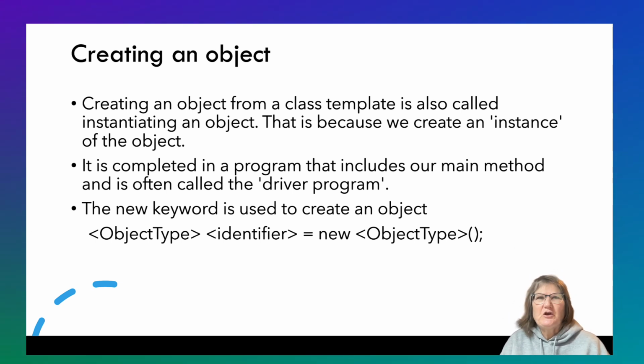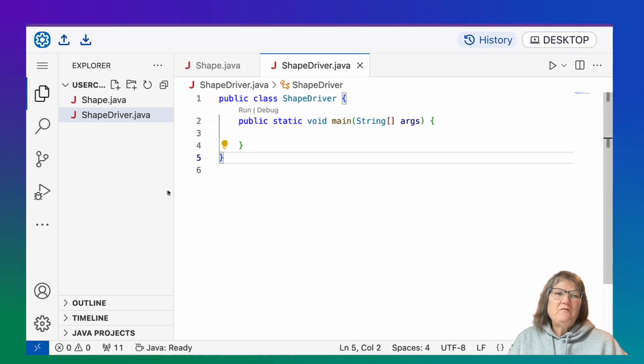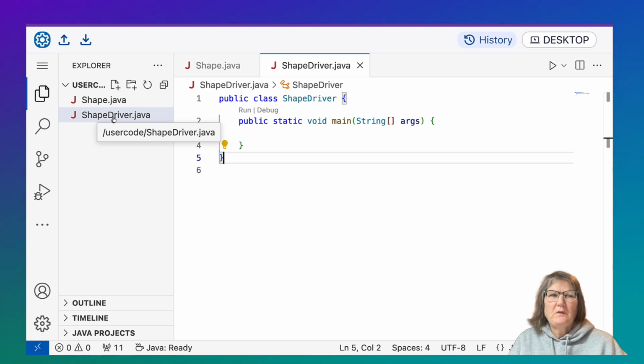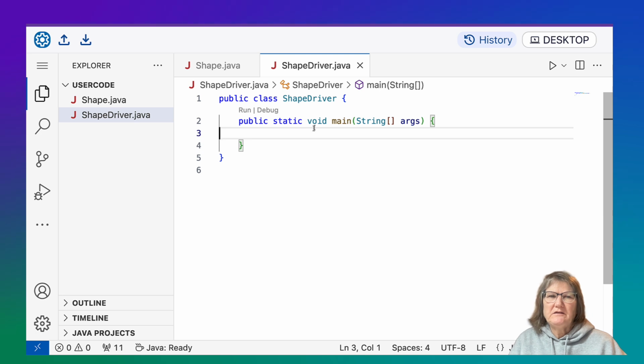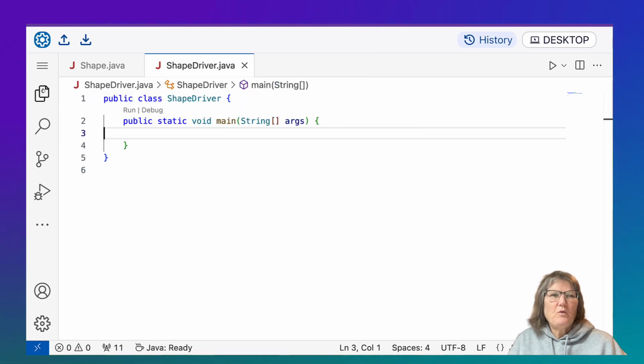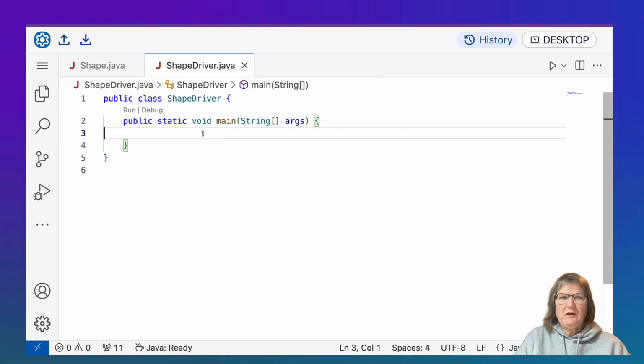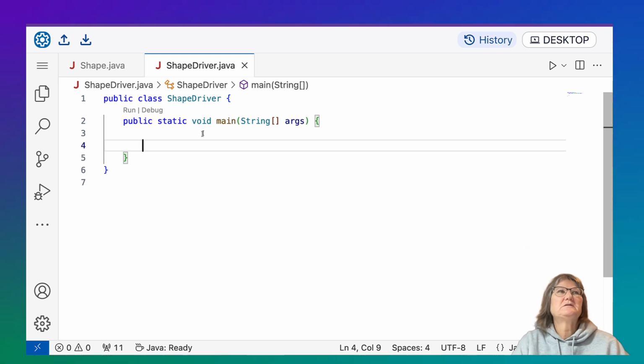Let's see how this looks in code. In your coding environment, if you have not already done so, you will need to create a new file, and we will name it shape driver. So we often name it the name of the object that we're creating. We're going to create a shape, and then we follow it with the word driver to indicate that's where our main method is. And then we create a main method inside here.